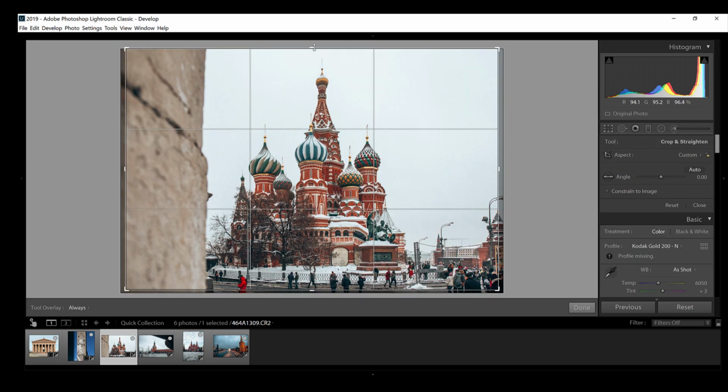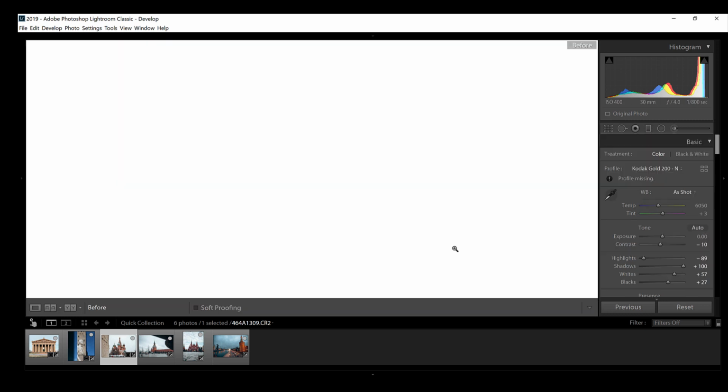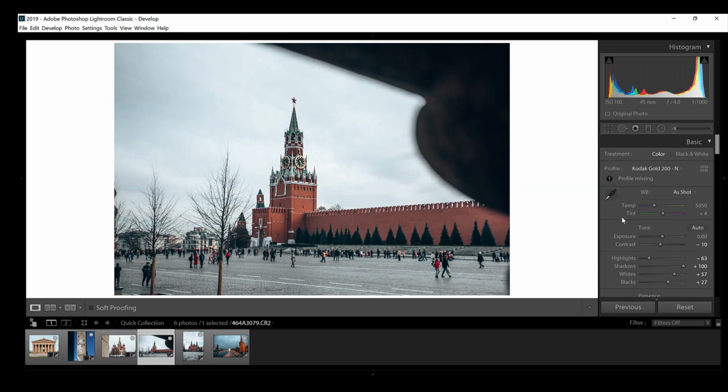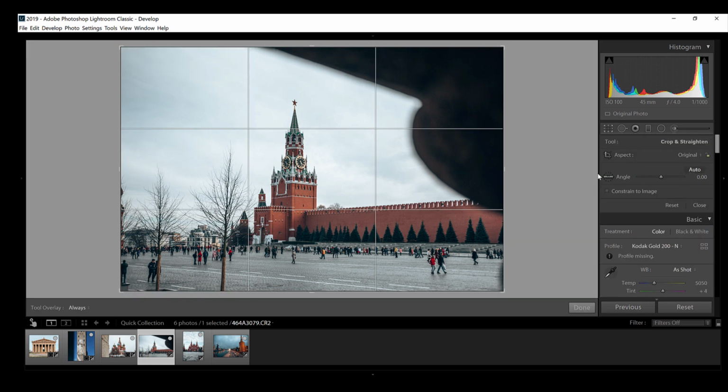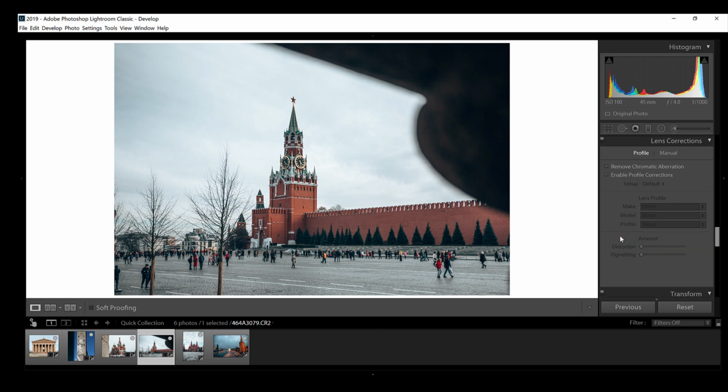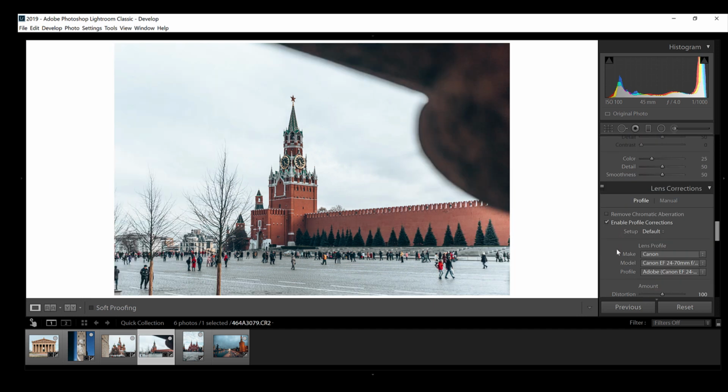Okay, there we go. Just a few clicks and already it looks better. Before and after. Okay, the next one. This is a moody shot of the Kremlin. Let's check to see if the angle is off. Just slightly. Okay, if we scroll down to lens corrections again, enable profile corrections.